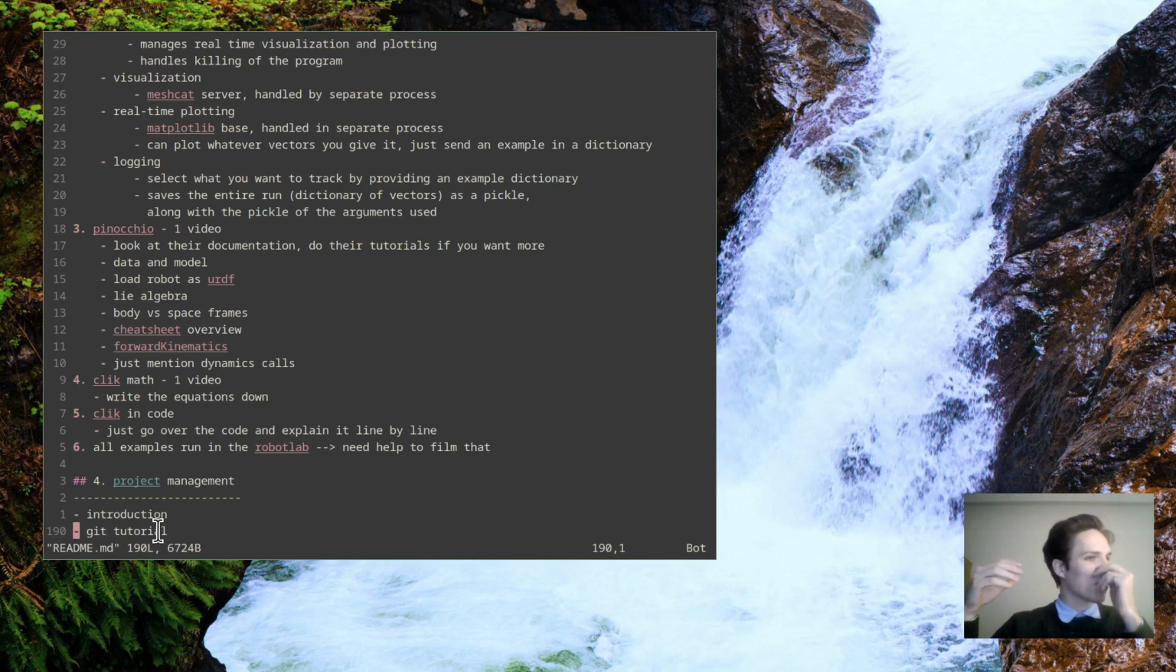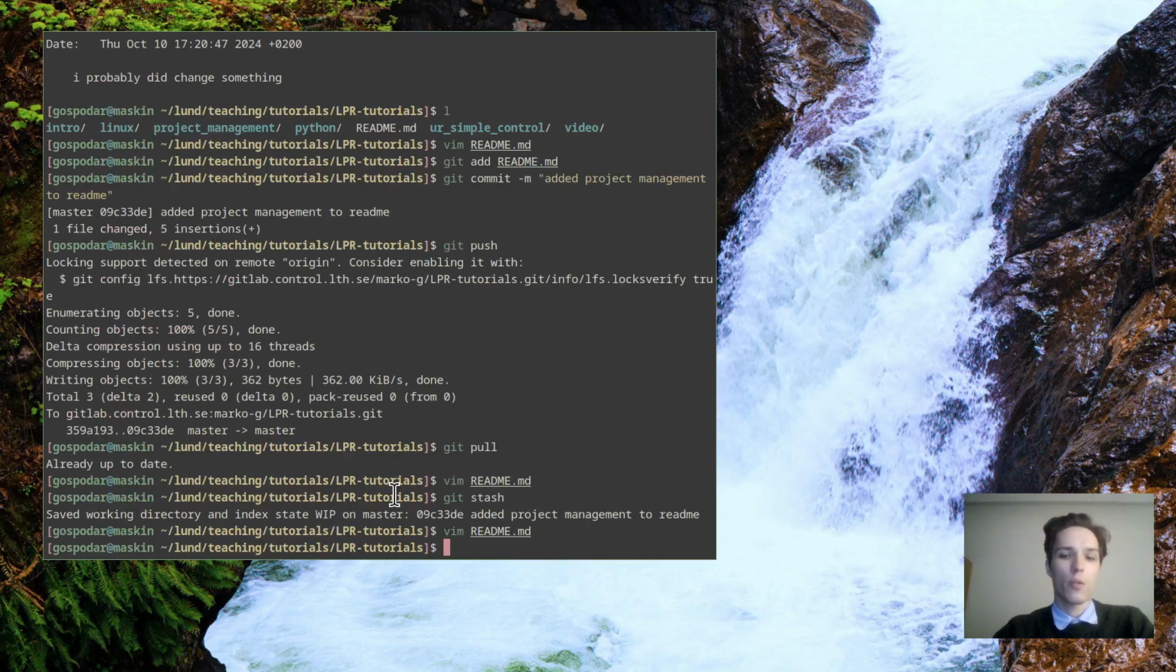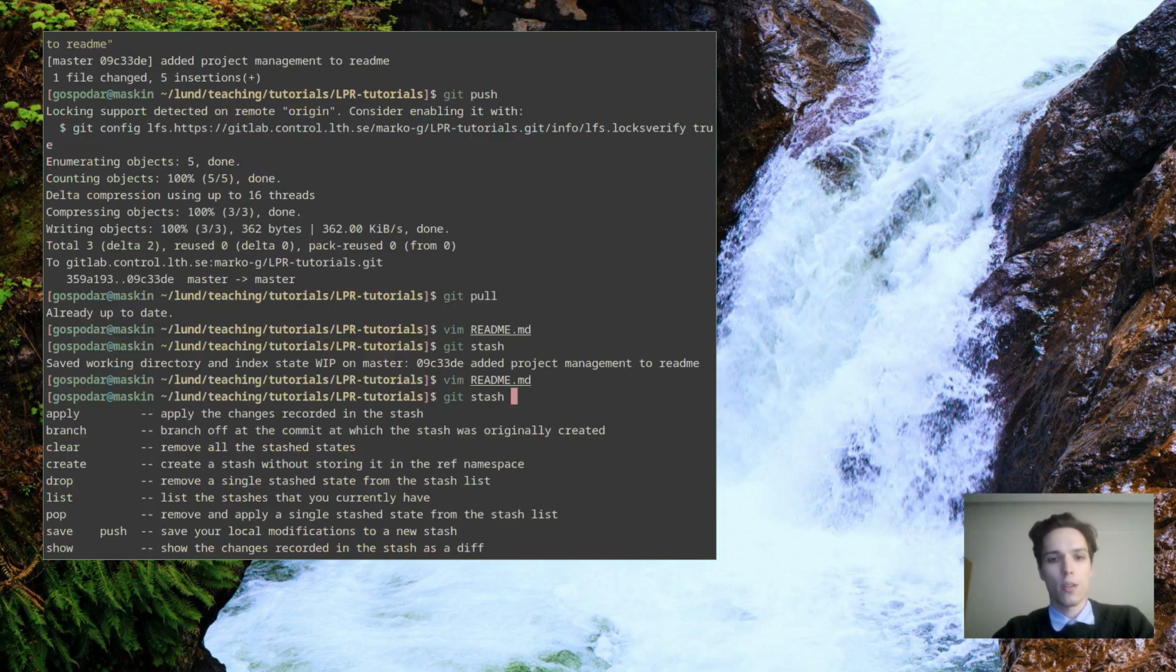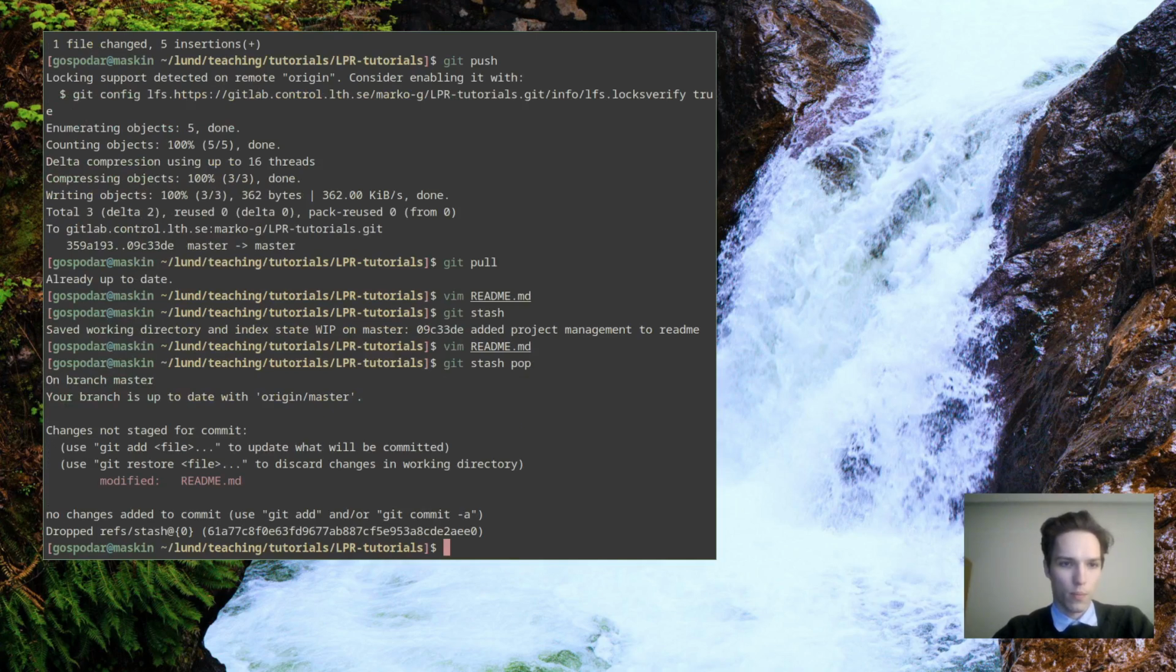And the great thing with this is if you change like 16 files to try something out, then with the git stash you can have it. Now you can undo the git stash by git stash pop, right?